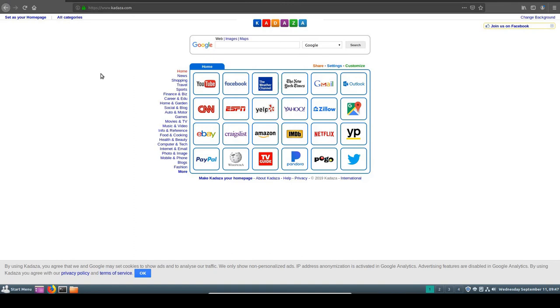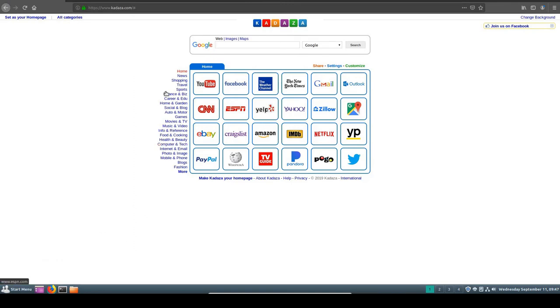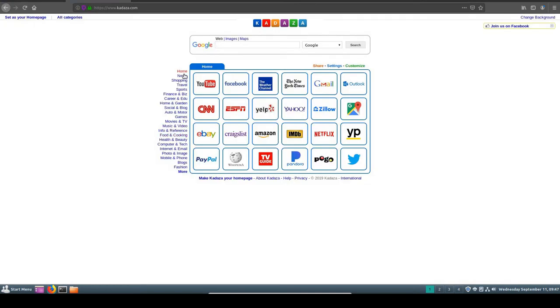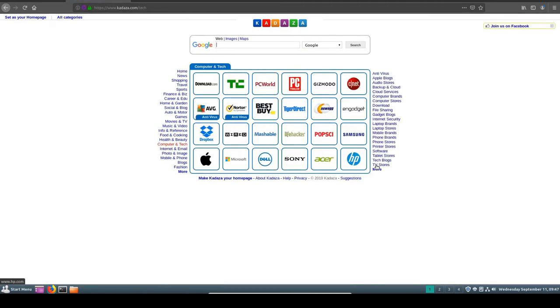I set up Kadaza.com, by the way, for you for your home page by default. If you go to another tab here and you select the home, you'll get back to Kadaza. I like Kadaza because it's got a lot of possibilities here for selecting various things. One of the things I like to do is go out here for computer and tech and select that. And I like to select tech blogs or tech news as well.